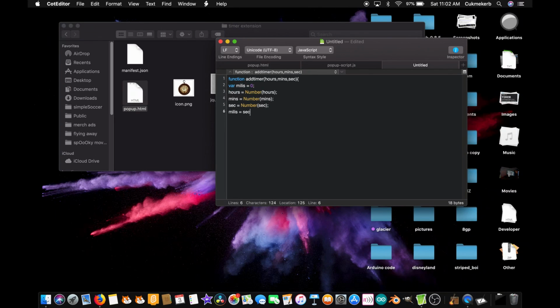Okay, now millis, for milliseconds, equals sec times, a little asterisk, 1000. And what this does is it converts these seconds into milliseconds by multiplying them by 1000, because we're going to have the whole thing of the timer be in milliseconds.